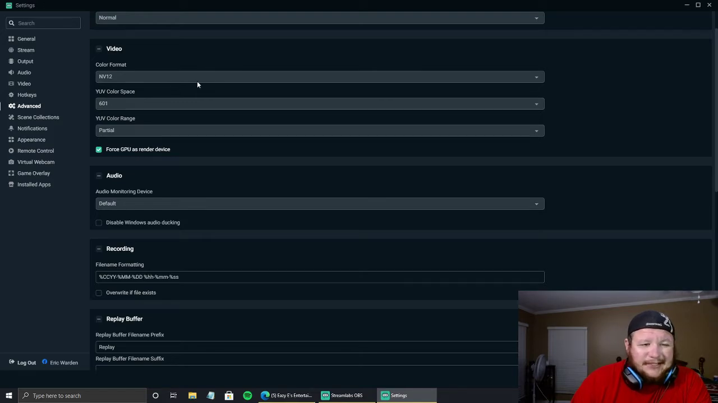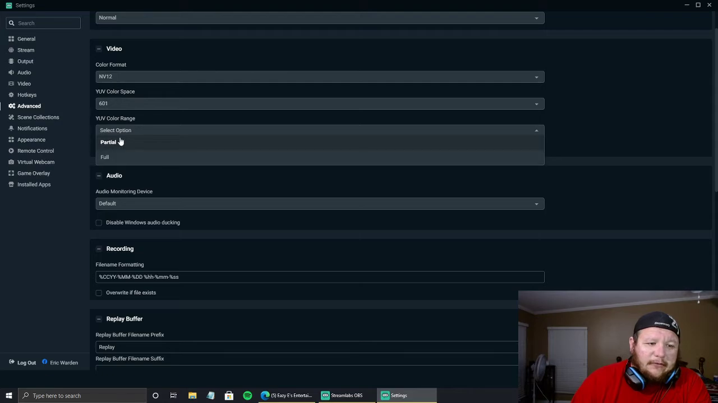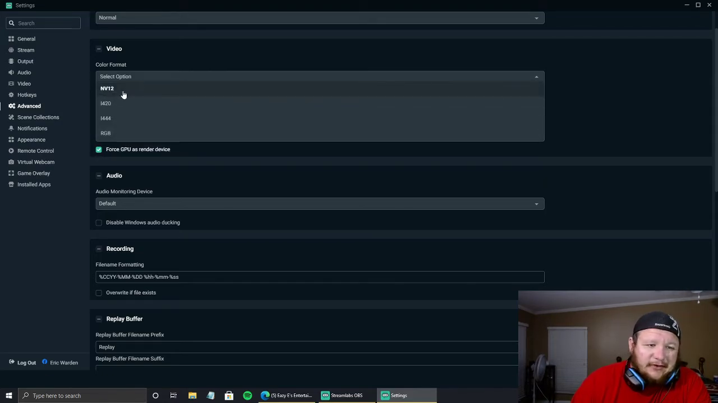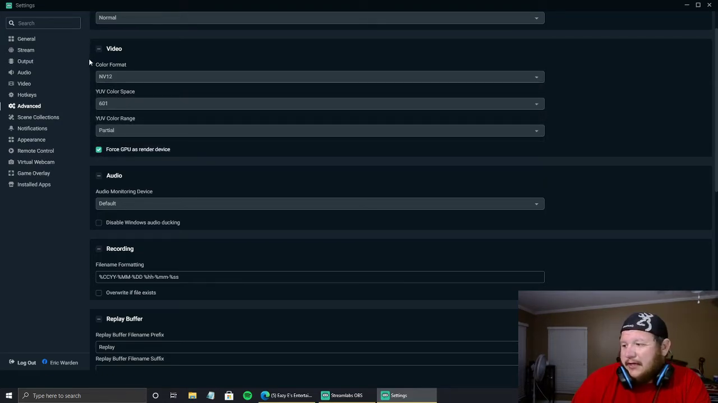Something under a Ryzen 5 3600, I would definitely set it to high, or a really old Intel. Color format, none of this really matters. You can change this up and do a 709 and a full, and it does make your color look a little better, but it's not worth the performance that it's going to take on your system. So just leave it alone.